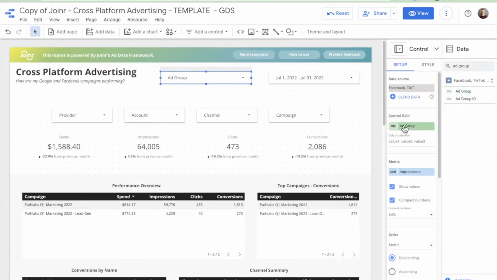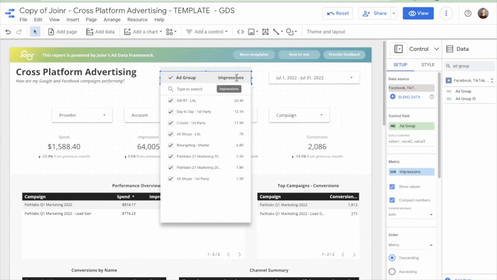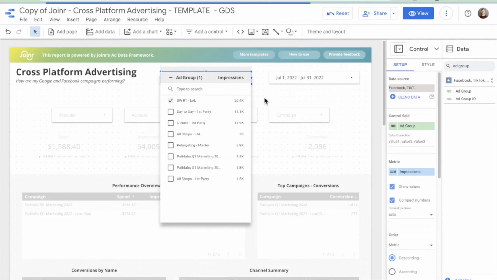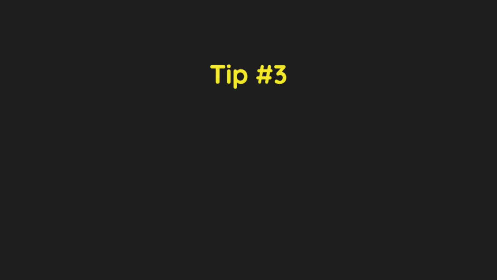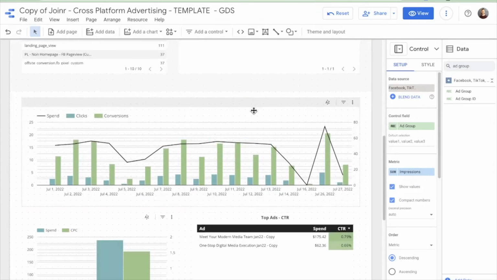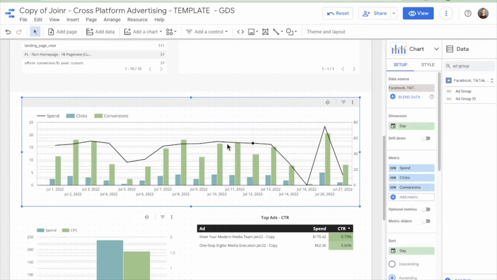To do this, I'll head back to my data controls, where after a quick eye test, I'll cherry pick an ad group that has a significant amount of spend allocated. Since there's no control for ad group, I'll quickly create one. Now we get to tip number 3, custom metrics. Since we have our ad group isolated, I want to specifically isolate the days where my spend was most effective, generating more conversions for each dollar.